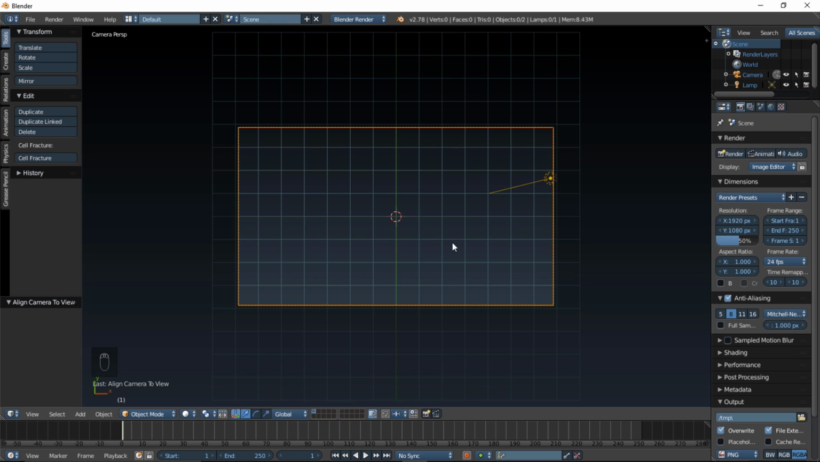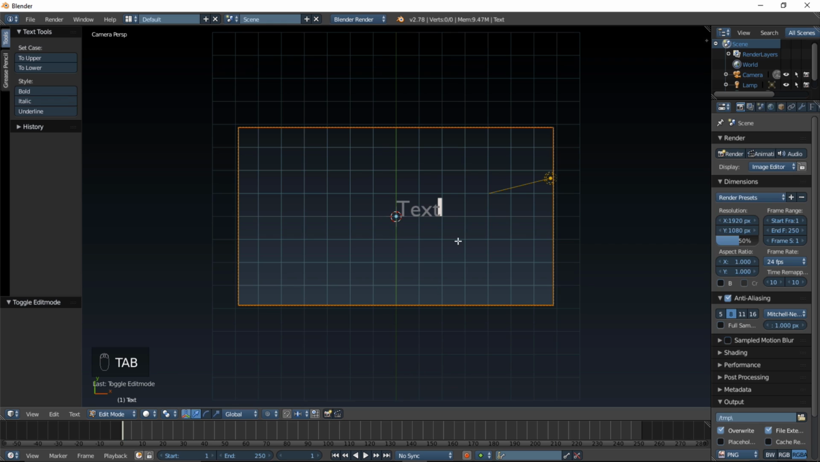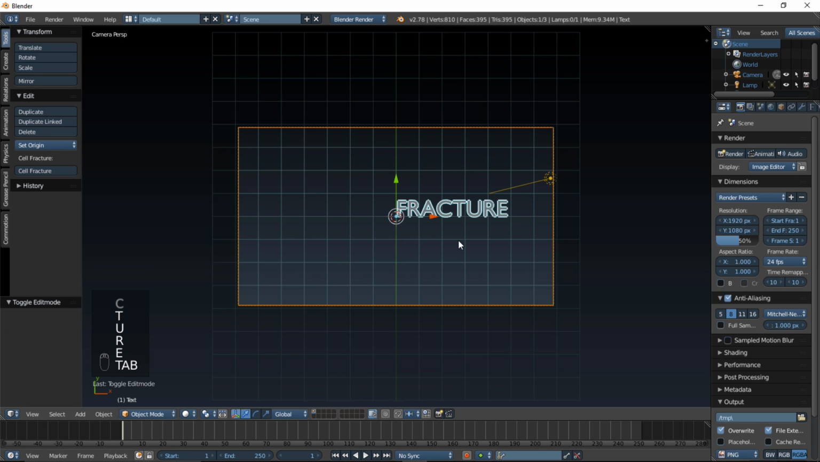So now that we have our camera set up, we can now add the text object that we're going to fracture. Type Shift A on your keyboard and select text. Now type Tab to go into text edit mode, and you can erase the text and type your own custom text. So we're just going to type fracture and press Tab to exit text edit mode.